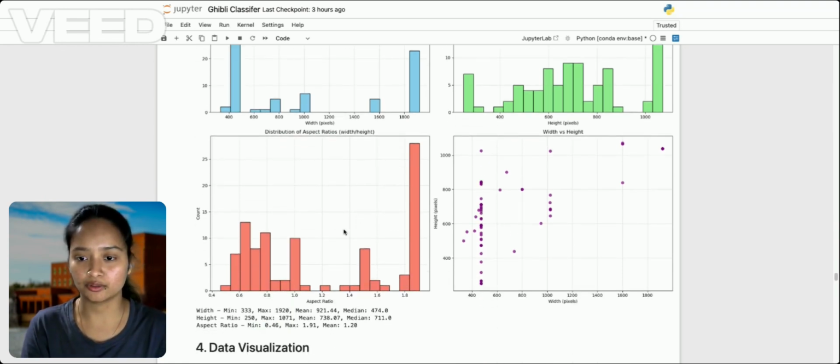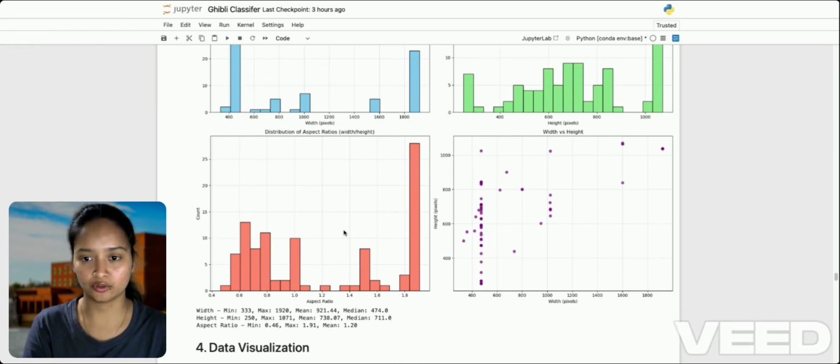And this is the distribution of aspect ratios, like width and height. So it is from 0.4 to 25. Most of it, like epochs, will be between 1 to 15. So it's 0.4 to 1.8. And these are the width versus height. So it's just in pixel form.